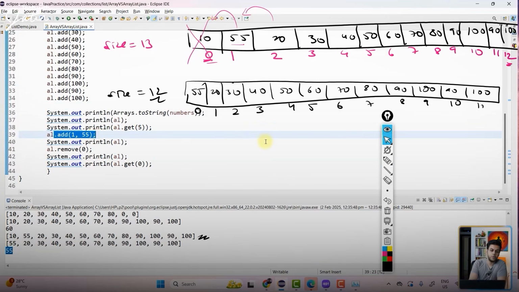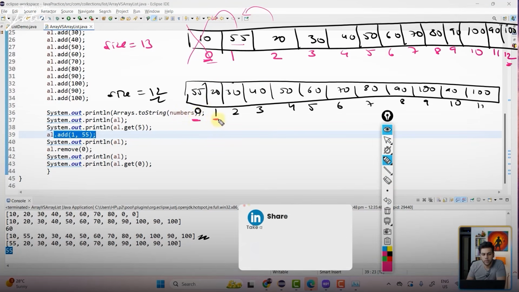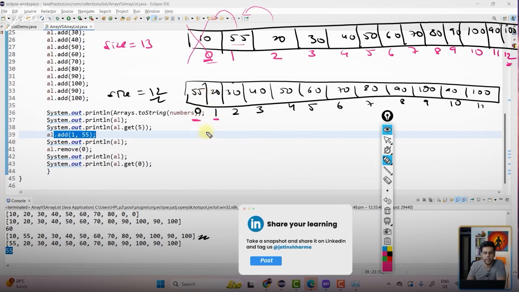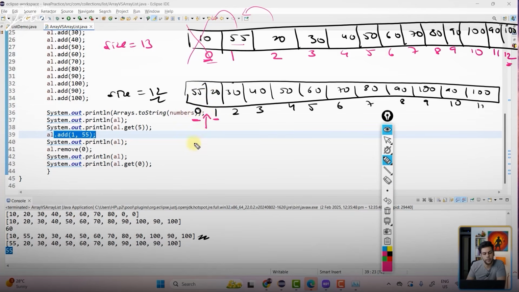How to add the element in between two positions with the help of the add method only. So over here, guys, let's say I want to add something between your 0 and first index. So 55 and 20. I want to add an element over here. So I'm going to say add 1. On the first index, let's say I want to add 33.